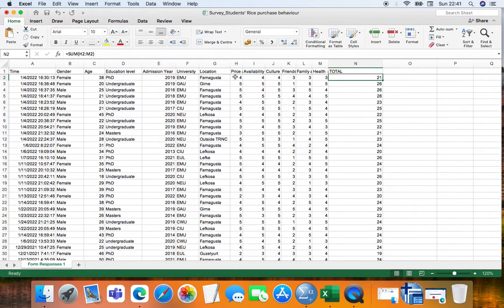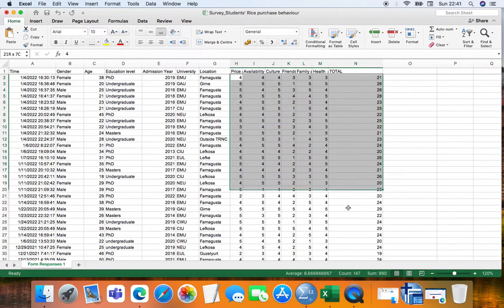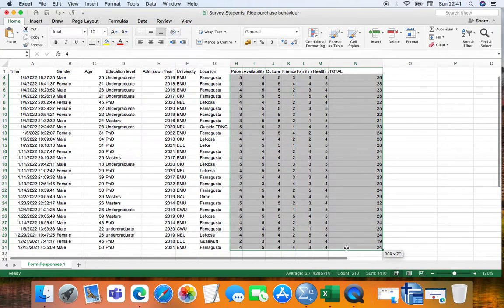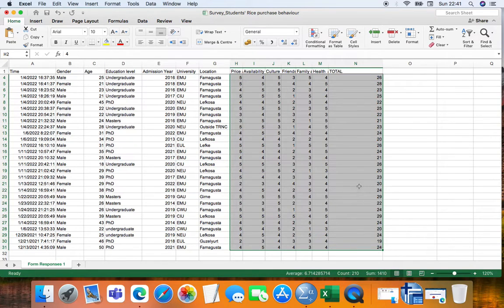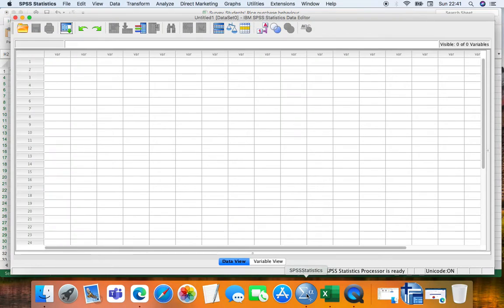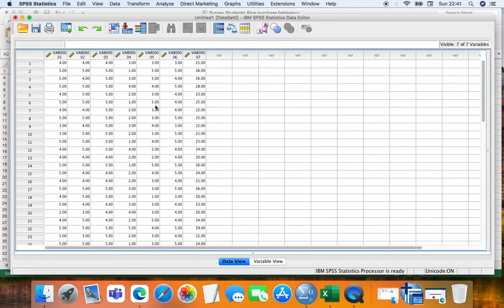Then next, we have to copy the data from the Excel, just the relevant cells. We don't need the other information. Then you go to the SPSS, select the first cell and paste. Okay, I think this is good. Yes, this is good.